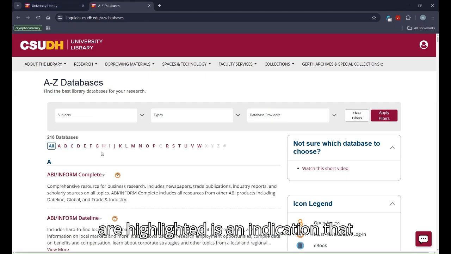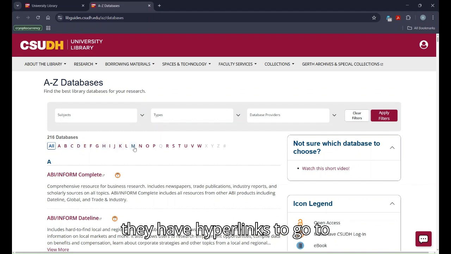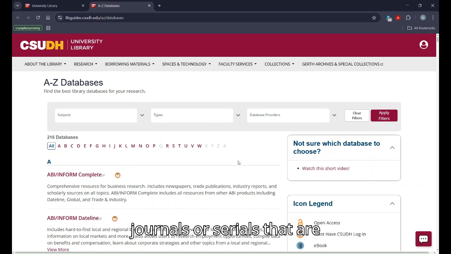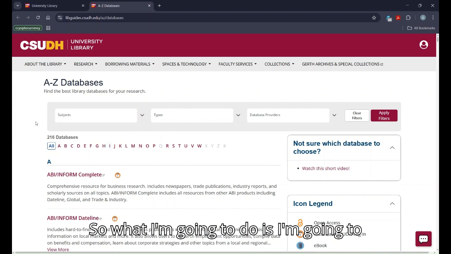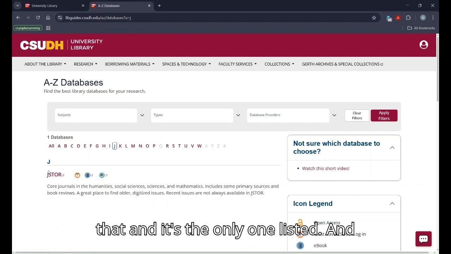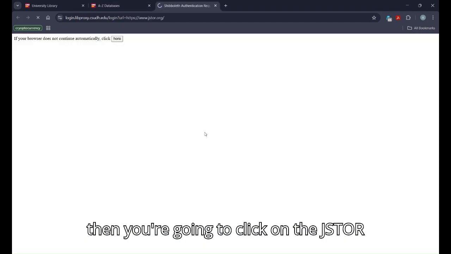The ones that are highlighted are an indication that they have hyperlinks to go to certain online databases. But you'll notice that Q, X, Y, Z, and the pound sign are not highlighted. So that indicates that they don't have any journals or serials associated with these letters. So what I'm going to do is go to J for JSTOR and just click on that, and it's the only one listed. And then you're going to click on the JSTOR link.